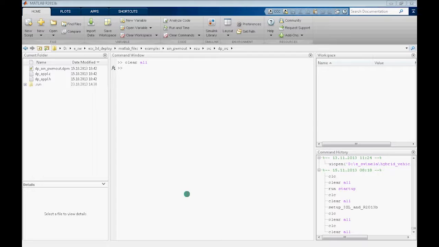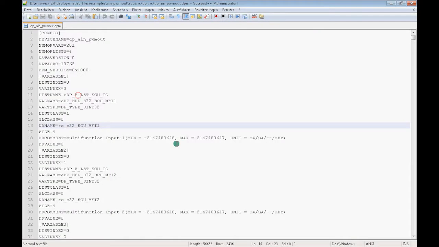Now we will check the Matlab Simulink side. First, we look into the DPM file. The DPM file is organized like an init file. In the DPM file, we find the list name, the variable name, and the name used within Matlab Simulink.